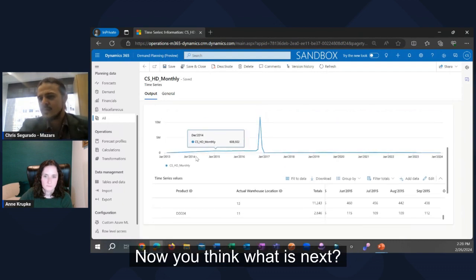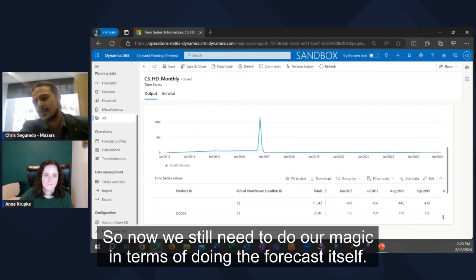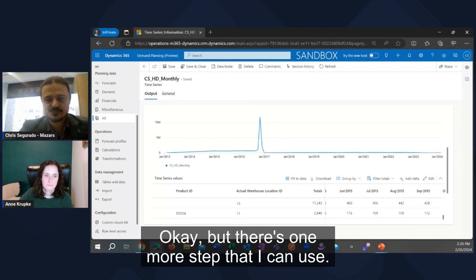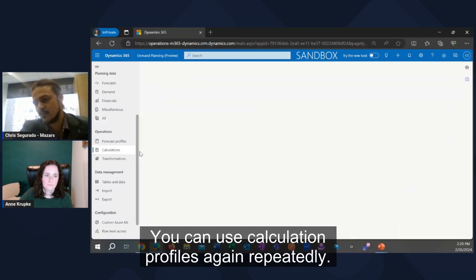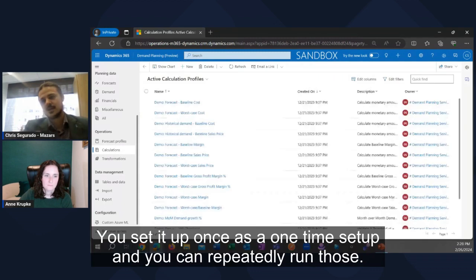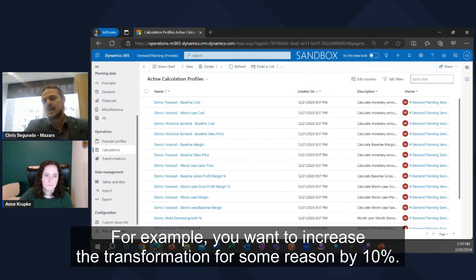Okay, now you think, what is next? This was just getting things in order. So now we still need to do our magic in terms of doing the forecast itself. But there's one more step that I can use. I haven't set it up for this demo, but I want to make sure that you're aware of it. You can use calculation profiles. You set it up once as a one-time setup, and you can repeatedly run those. What it's doing is you can set up calculations. For example, you want to increase the transformation for some reason by 10%.